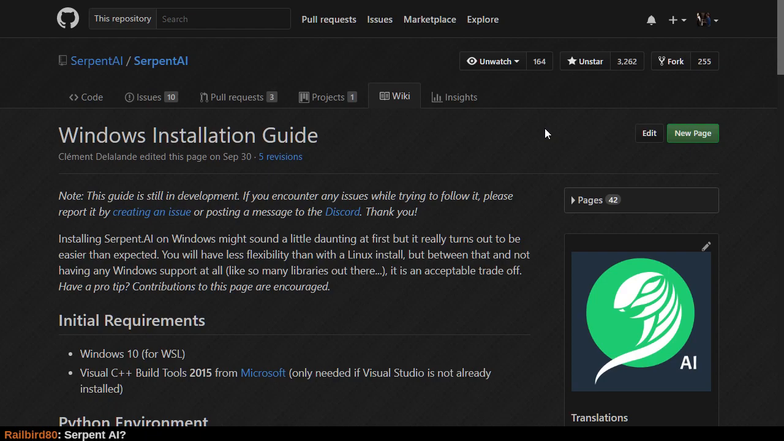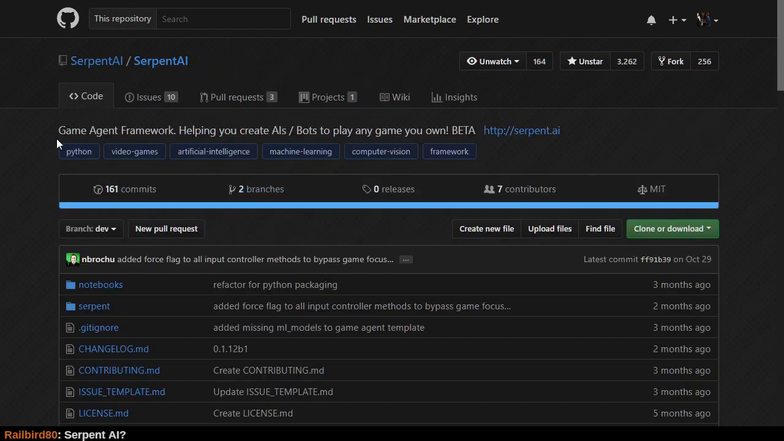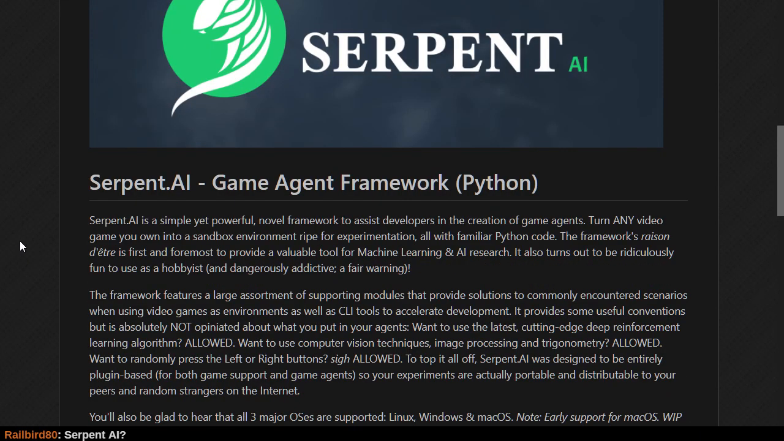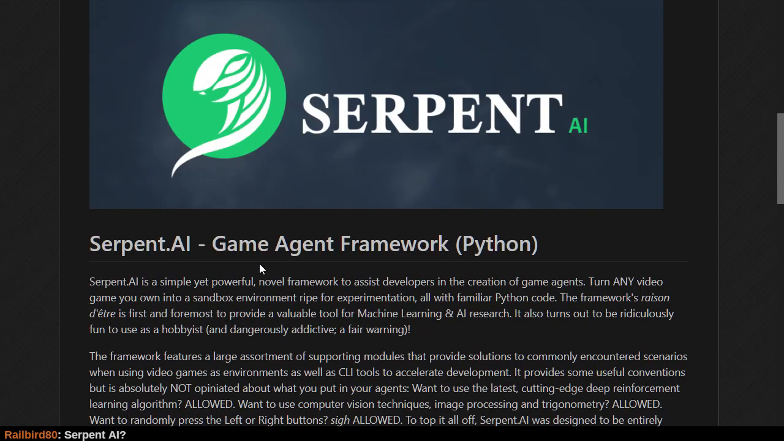Welcome back. Today we're going to be playing around with the Serpent AI library. I should probably give a bit of background as to what this is. It's a game agent framework helping you to create AIs and bots to play on any game you own, obviously in beta. Otherwise, everybody would have heard of this if it were out of beta. Anyway, it's a game agent framework with many powerful tools to assist developers in the creation of game agents.